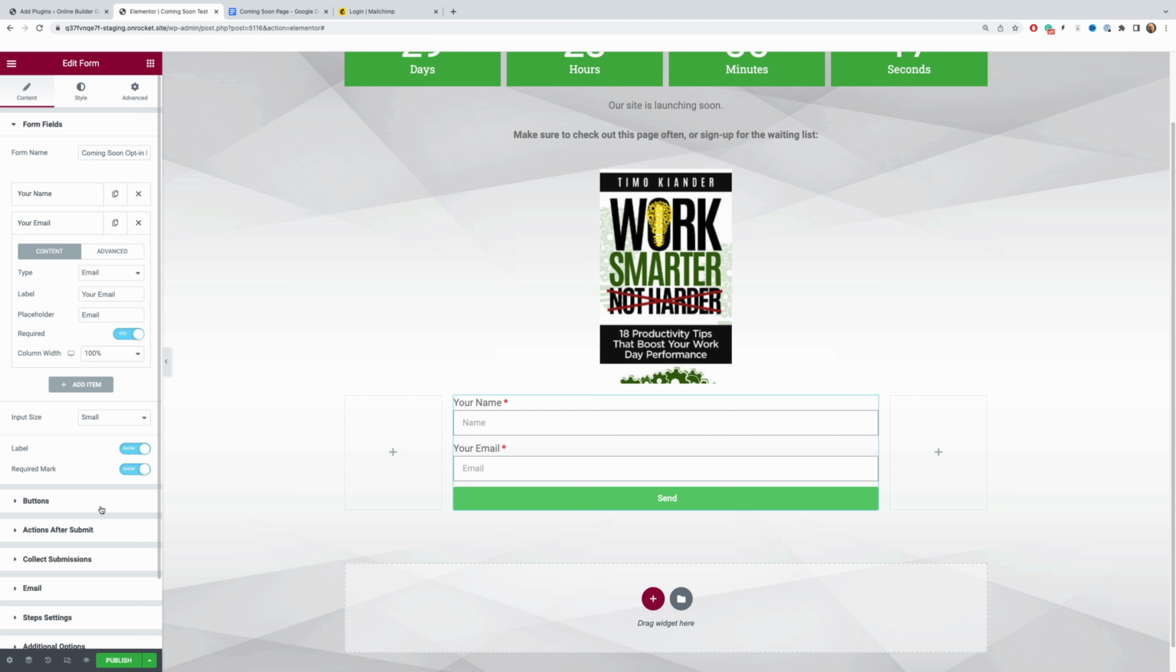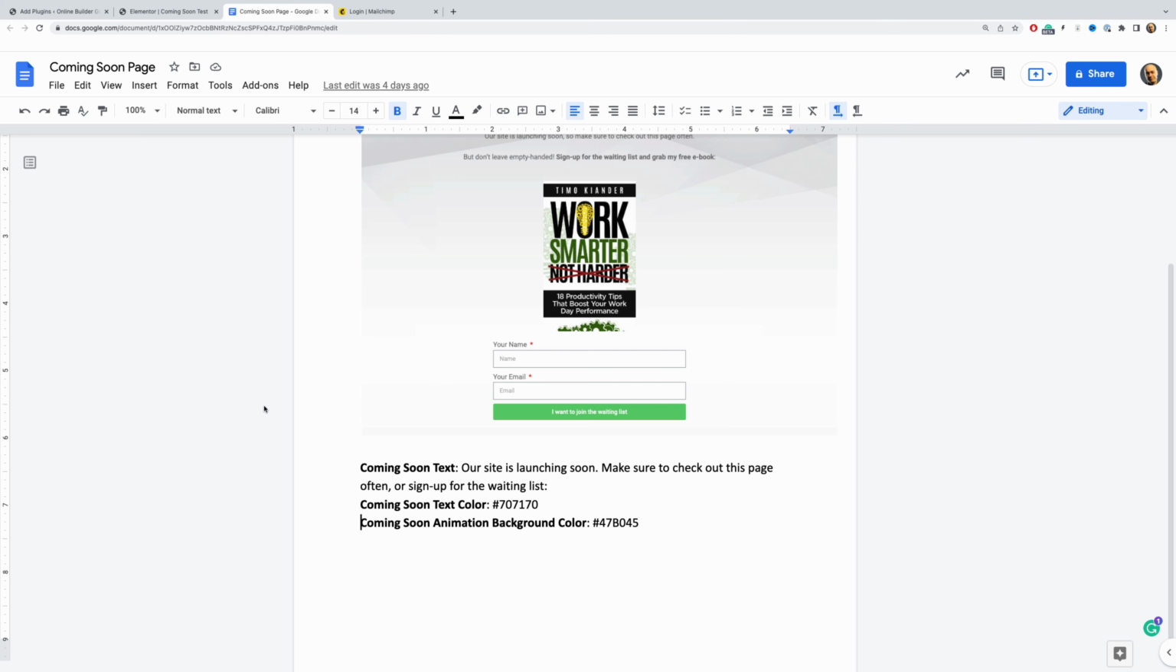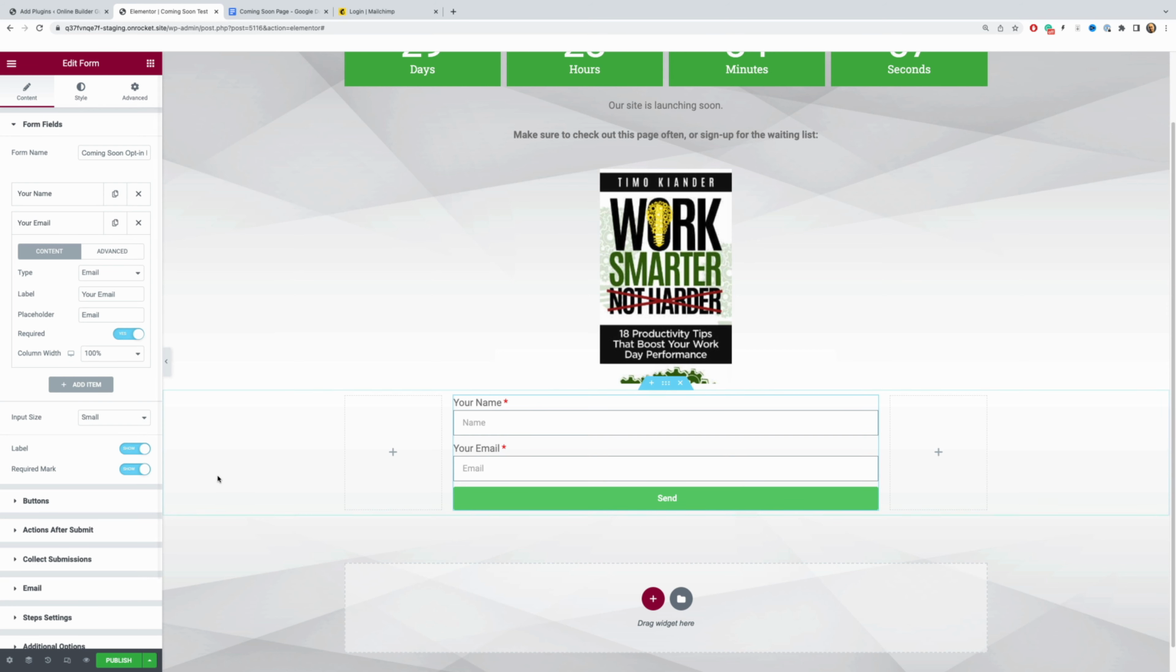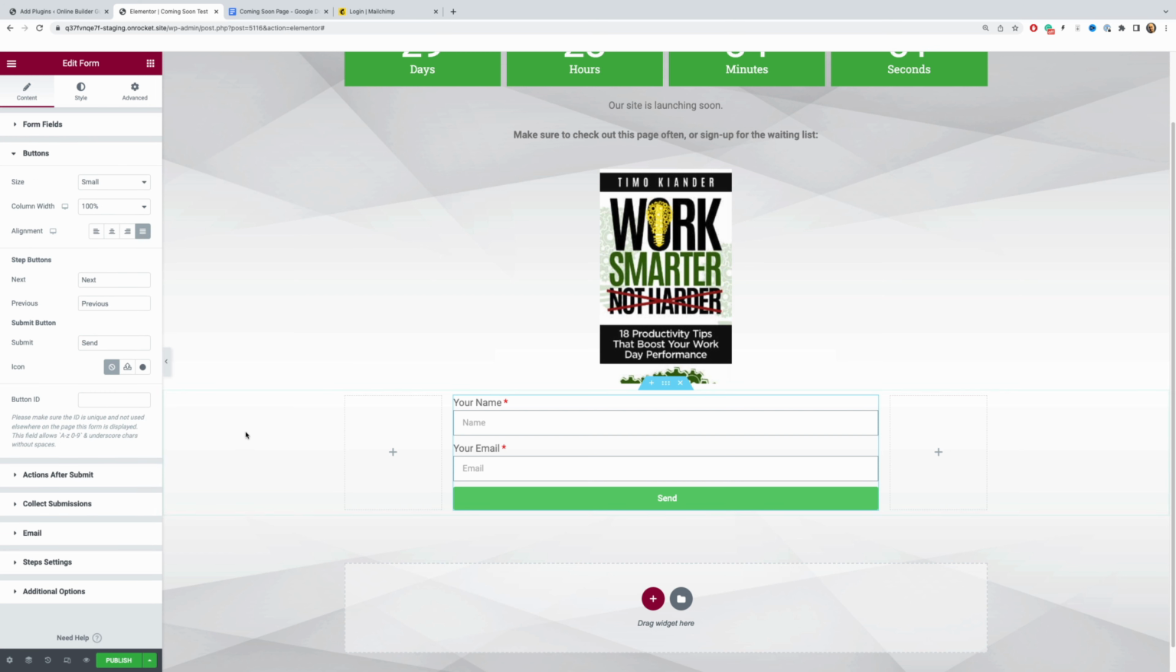Good. Then let's change the button text. It just says send, but I do not like that, and instead of having it just send as my submit button text, I want to join the waiting list. So in Elementor, find the buttons section and click on that one, and here under the submit button subheading you can find the submit section. So it says send, but let me change that into the one that we would like to use.